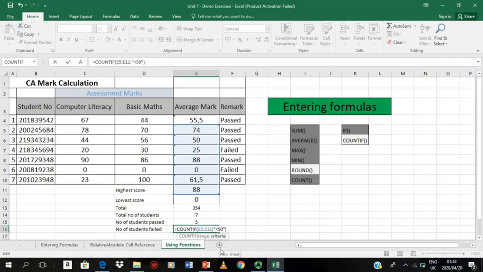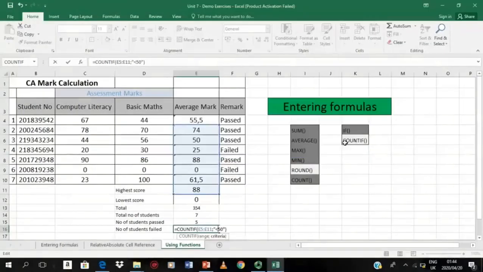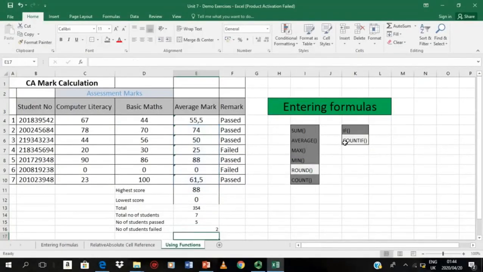Okay, I've changed it to less than 50 so I can find out how many students got less than 50, which is students that failed. Alright, sorry about that. Then it gives me the number 2, which is correct because I see the first student got 25%, and that's a fail, and the other one is 0, which is also a fail. Okay, so COUNTIF has been covered.